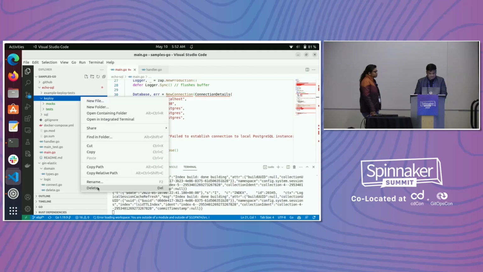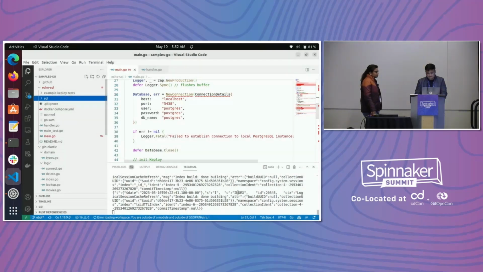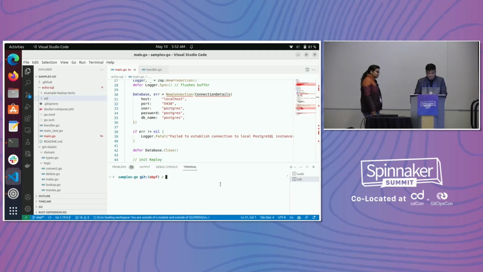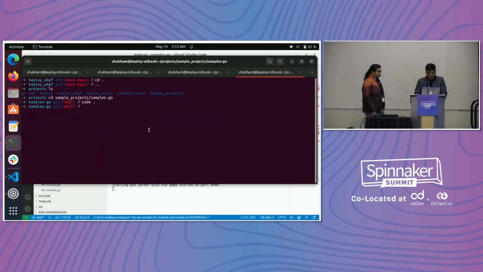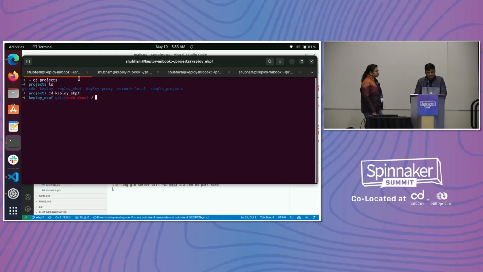In fact, let me also delete the Keploy test folder. So now the database is up and running. I can run the application. Okay, wait. So I can see that the PID is 9543. I will copy this because I would need this PID while I'm going to run my eBPF based instrumentation.